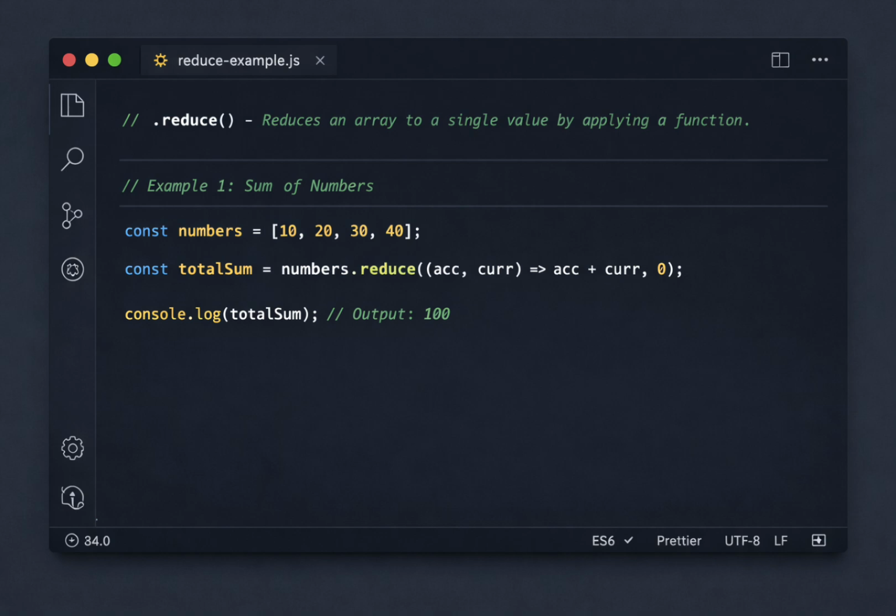That's summing of numbers. So we have const numbers, numbers being a variable storing the array consisting of numbers. With the next line of code, we have const totalSum. The totalSum is a variable which stores the final value. So we have numbers dot reduce method, where numbers is a variable which consists of the array of numbers.